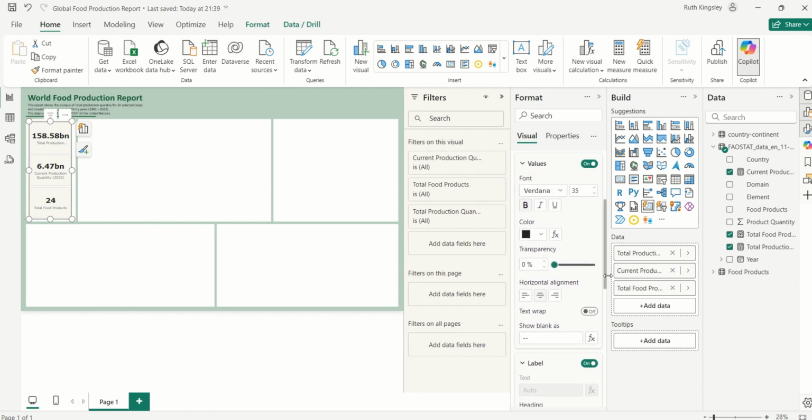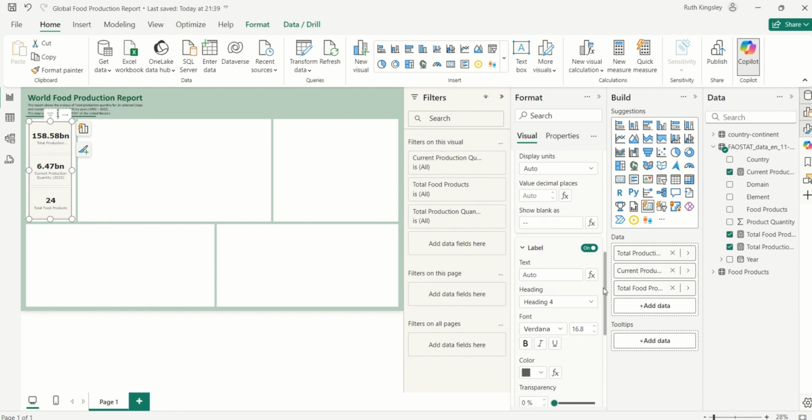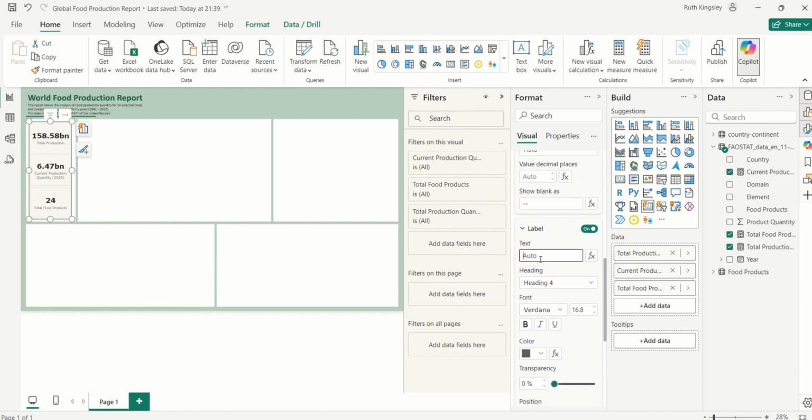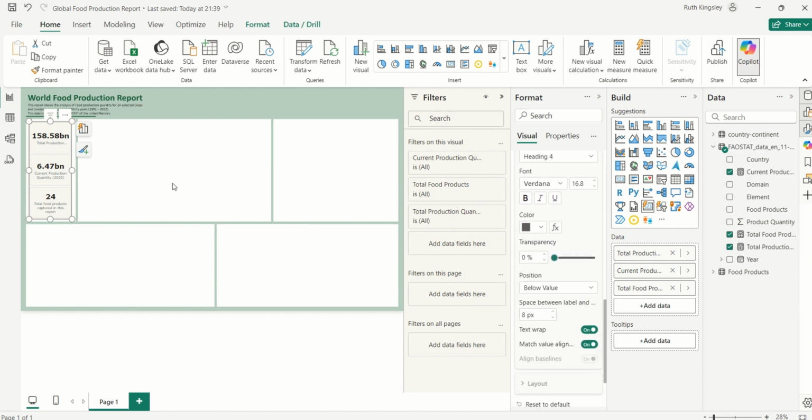So after scrolling down, I need to change for the last series as well. So I'm going to select total food product. For the total food product, I'm going to change the label. I'll call it total food products captured in this report. So that is it for our total food products captured in this report. What I need to do is also to wrap up this text so everything is displayed right here.